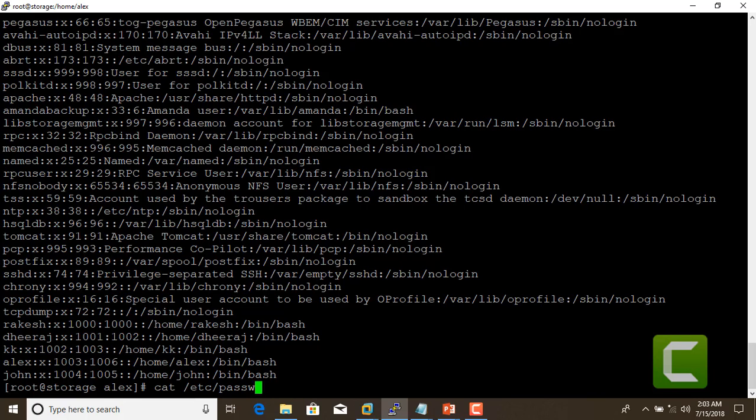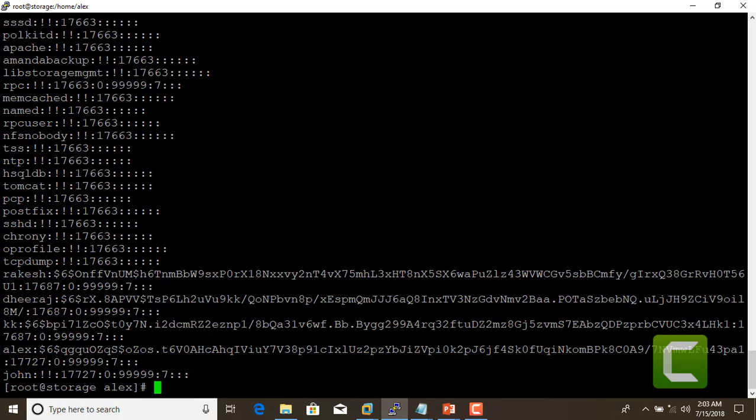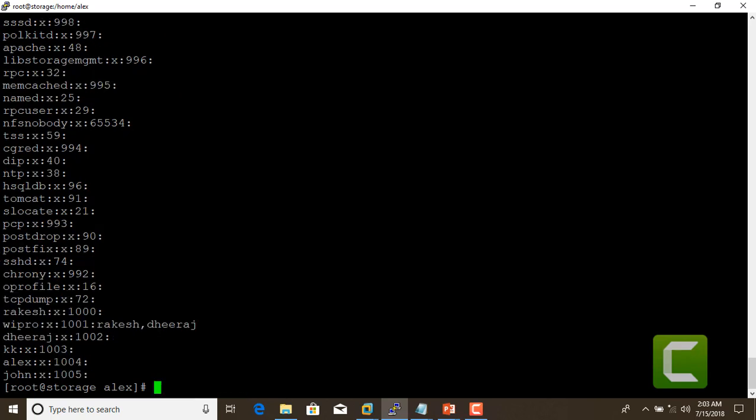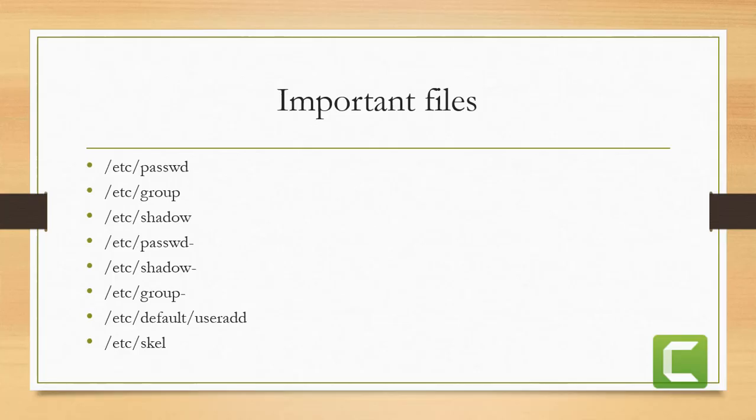The same with the shadow hyphen, and same with the group. Very rare people know about these files. They know about /etc/passwd, shadow, and group, but they don't know we have a backup file also in the system. Okay, what is /etc/default/useradd?